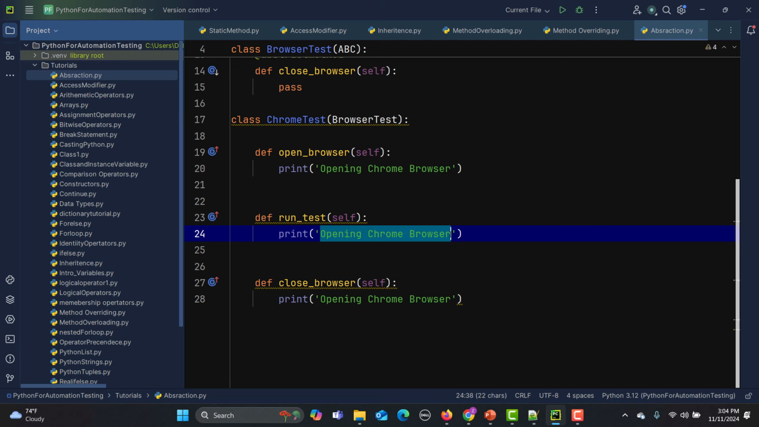So let me change this one. I will say running test in Chrome, and here instead of opening I will say closing the Chrome browser. Now in a similar way, I can create another subclass which will inherit this browser test, and this subclass will implement its own definition of these methods.